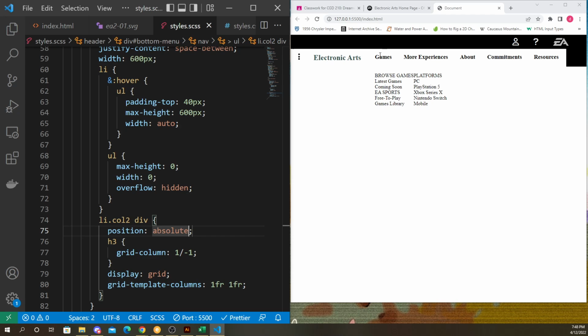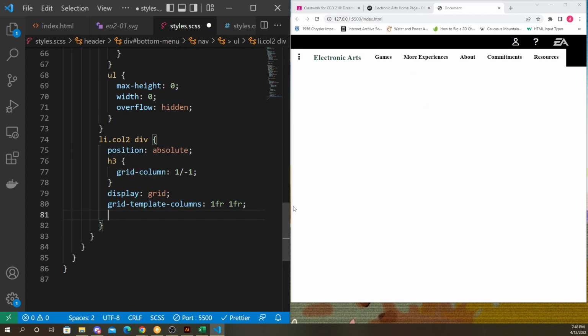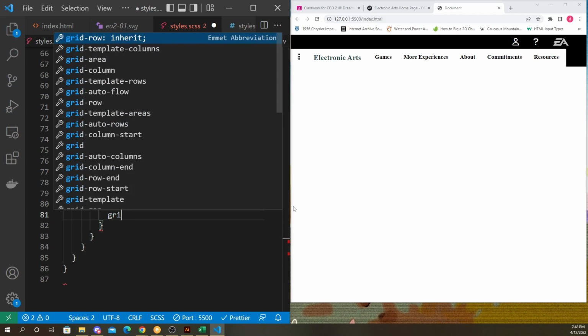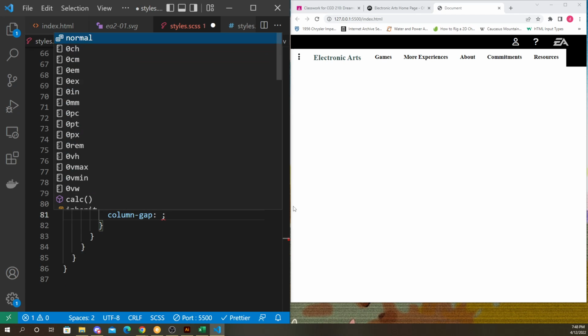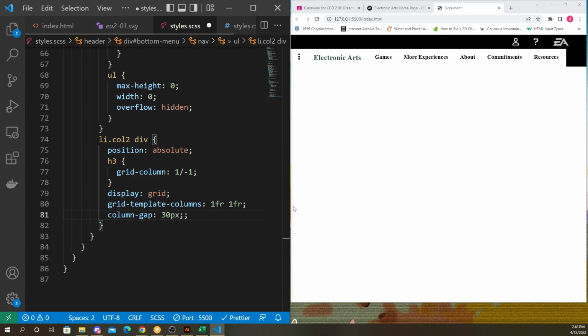Okay, we're getting somewhere. Browse games, platforms. We need to put a bit of a column gap there because they're too close together. Browse games and platforms just right next to each other. So column gap. Let's try 30 pixels. Much better. Okay, so we made this one position absolute, so it has no problem. It doesn't push the other buttons away, but this one is not position absolute.